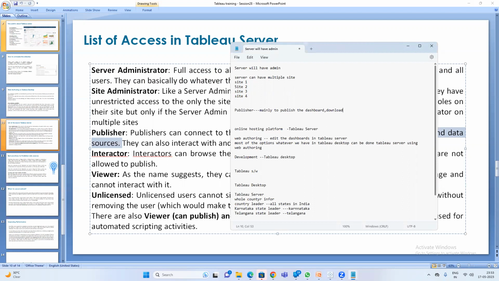Okay, so these are some of the interview questions, I could say. They will ask you what all a Tableau Server admin can do, what all a site admin can do, whether the site admin can have access to other sites or not, and what the role of a publisher is, I mean the person who has access as a publisher.